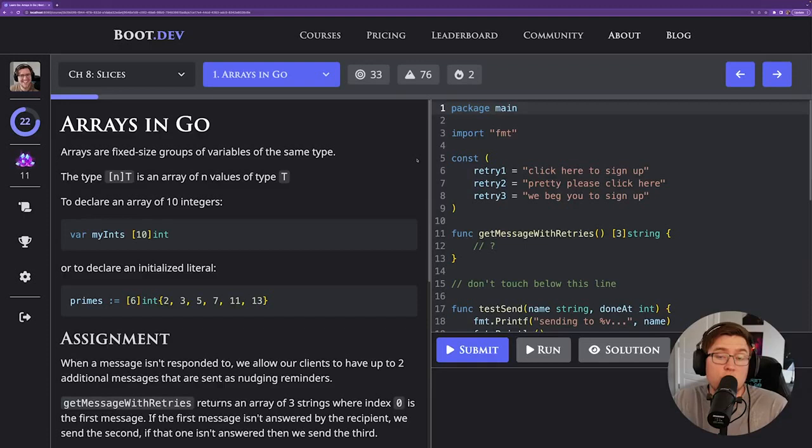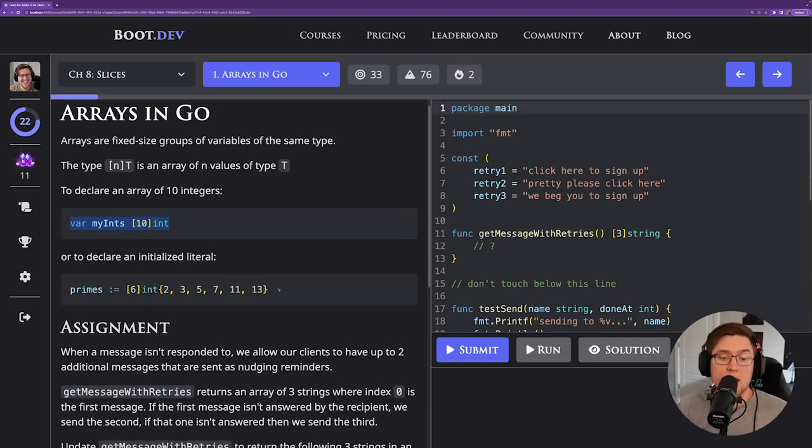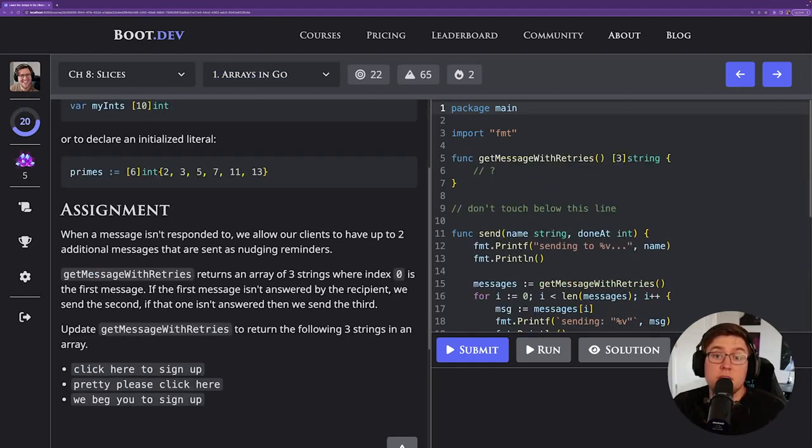So to show you what this looks like in code, basically we can create a new array of 10 integers, like this. It will initialize all of the indices in the array to the zero value. So this would be an array of 10 zeros, basically. If we know what we want to store at each index in the array, then we can use an initialized literal here. So we're saying we have an array of 6 integers, and in the first index, I want a 2, and then a 3, and then a 5, and so on. So let's jump into an assignment and see how this works.